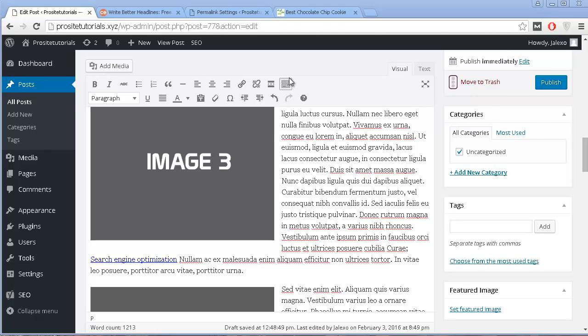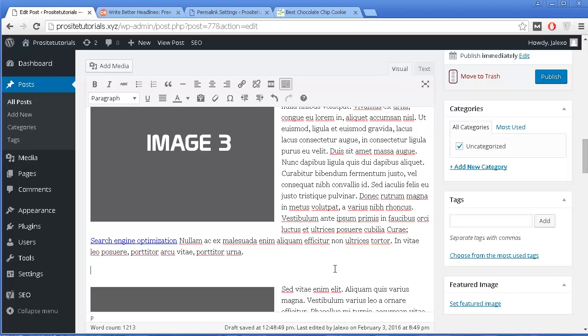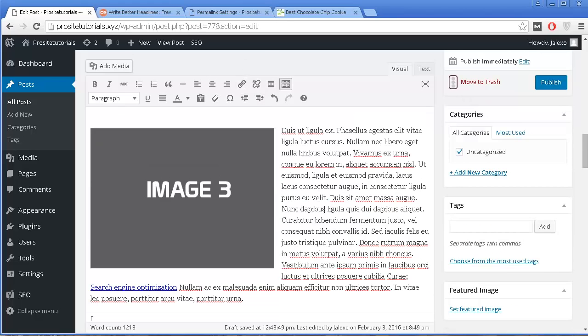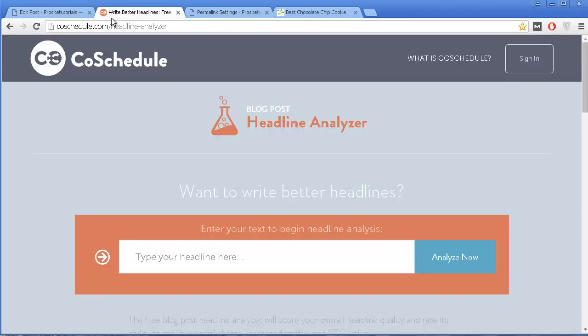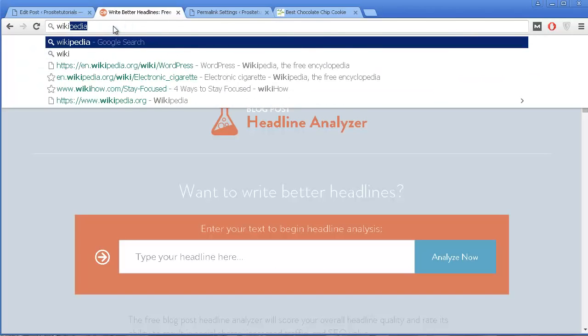So what I could do is I could create a link to a post that Wikipedia has related to WordPress, because in this case I'm talking about how to make a website, and I would teach people how to make a website through WordPress. So I could link to a post that Wikipedia has talking about WordPress. So I'm actually going to Wikipedia once again.